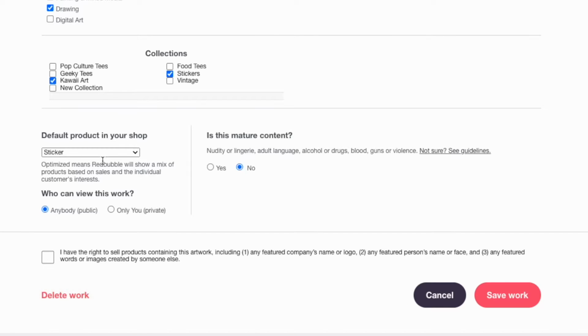So then when people go to that sticker collection, they'll just see stickers and not t-shirts or tote bags or whatever it is, right? So make sure you do that. Do sticker right here in the drop down, and make sure you click this, so, sell on all products. I have the rights to do that, and so on, and then save your work.